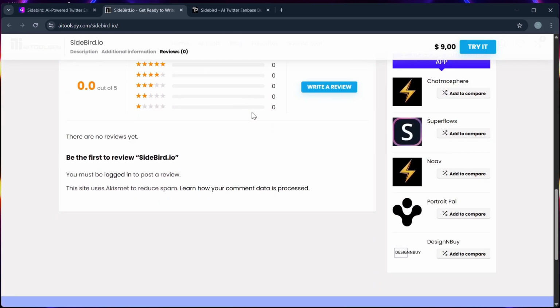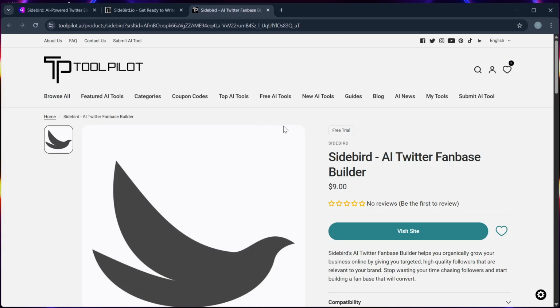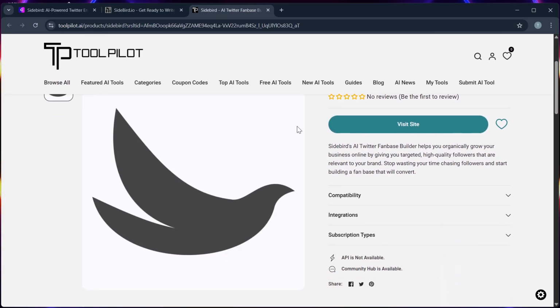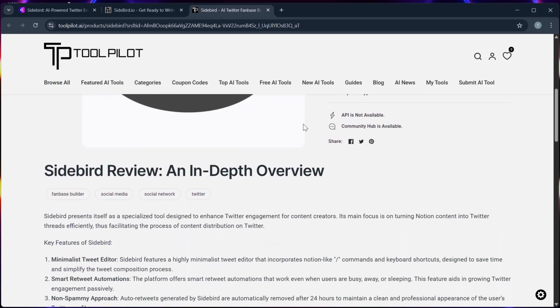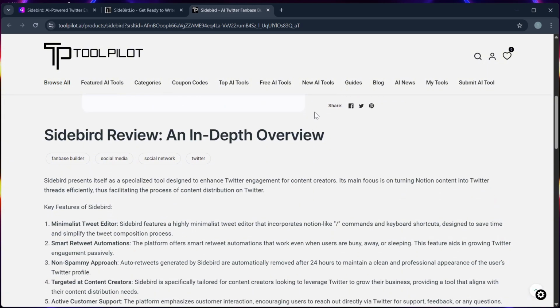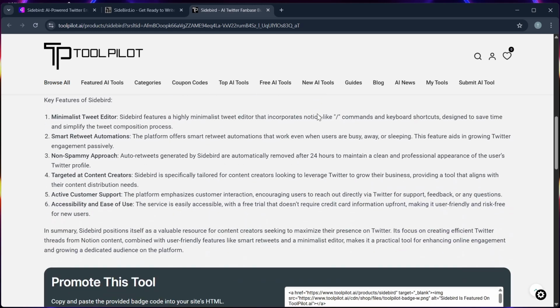Sidebird also integrates with ConvertKit, Gumroad, Beehiiv, and other tools. You can track open rates, clicks, and purchases all inside one dashboard. Another standout this year is the AI Content Planner. It suggests tweet topics, schedules them, and syncs them to your newsletter or offers, so your funnel stays active 24/7.